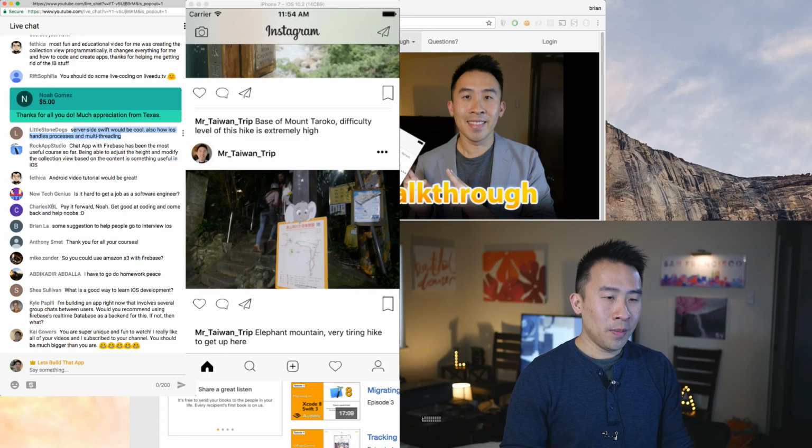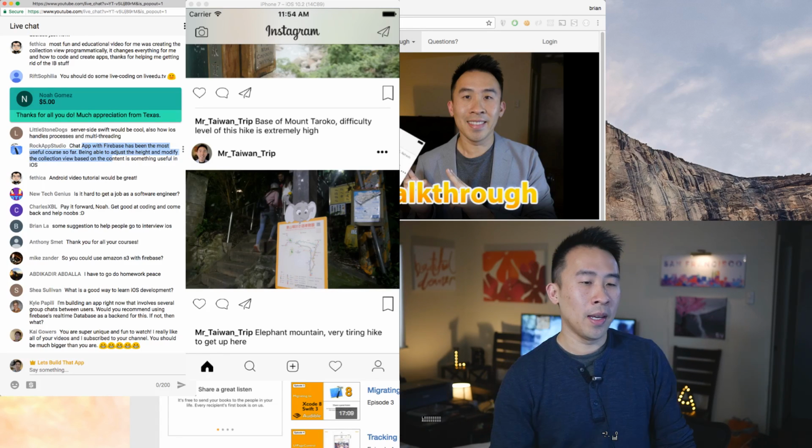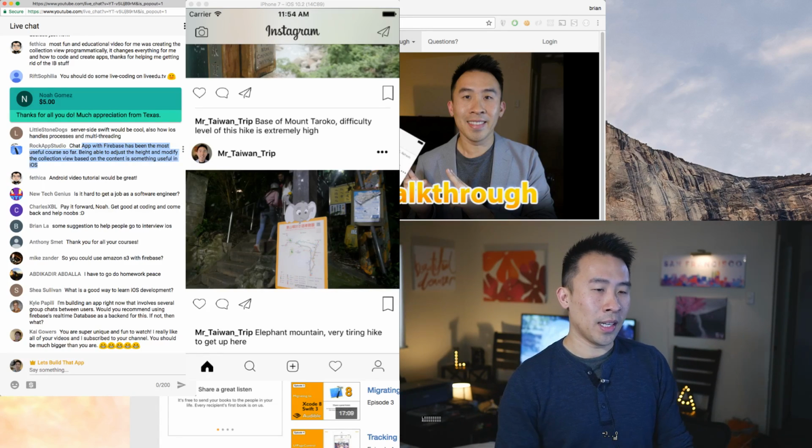Server side would be cool, yeah. Chat app with Firebase has been the most useful course so far. Being able to adjust the height and modify collection view based on the content is something useful in iOS, yeah. Android tutorials, hopefully I can get some new content out there.